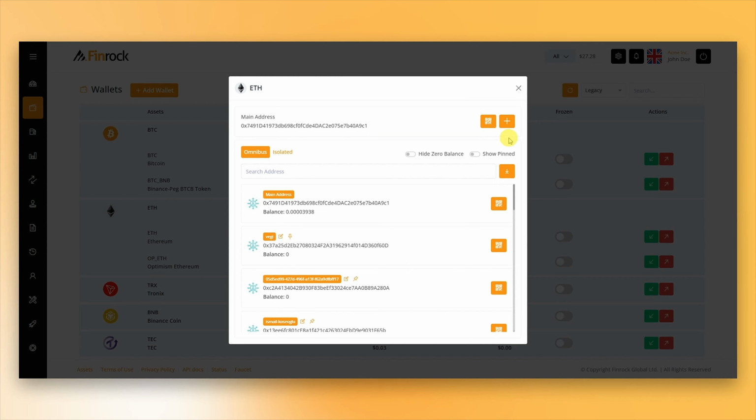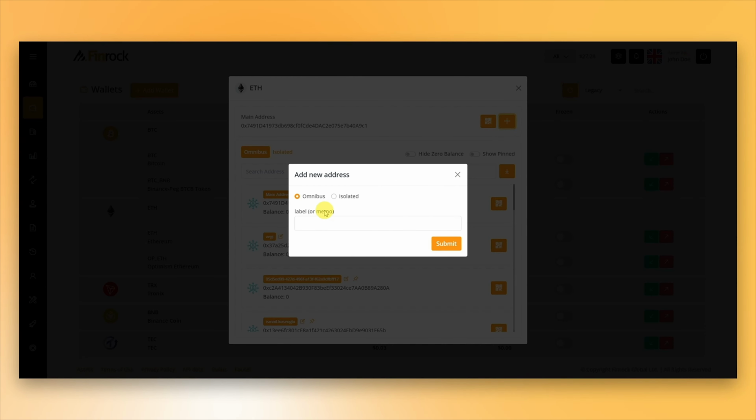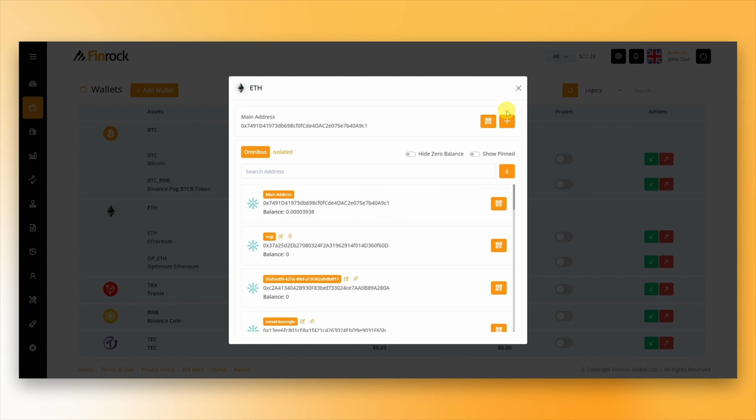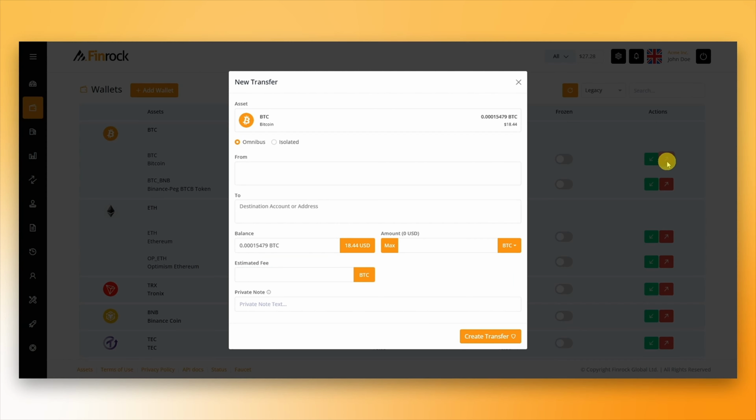Using this plus button, you can generate a new address, which will be immediately available for receiving funds. You can also add a label to the address, which will help you identify it later. Using this red send button, you can send funds from this wallet to an external address.